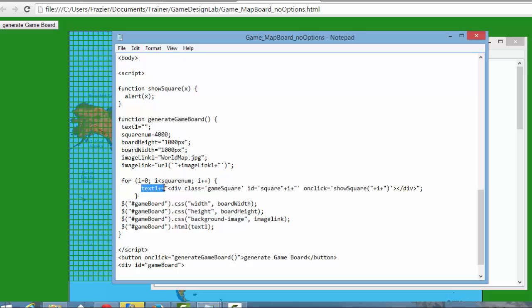And so then we have text1, which starts off blank. We're going to have text1 basically add to itself over and over and over again 4,000 times. And then we're going to take that variable, which has 4,000 instances of this div with the class of game square, and each one having an individual ID, right? We're going to put that in right here into the HTML of the div game board.